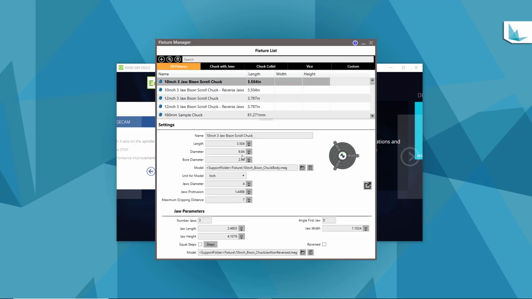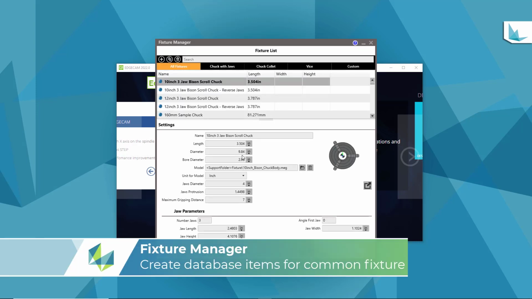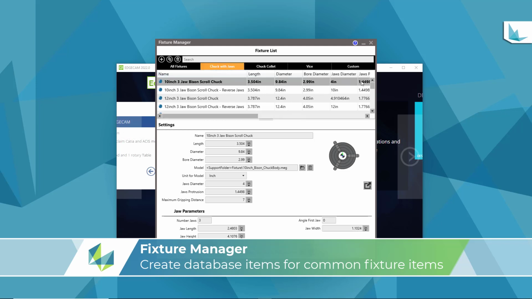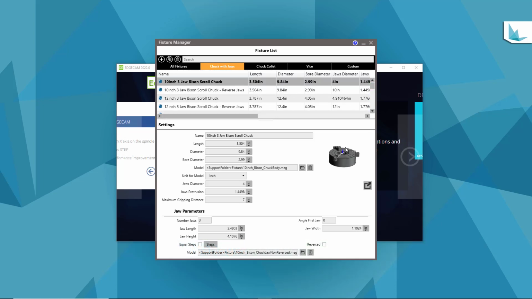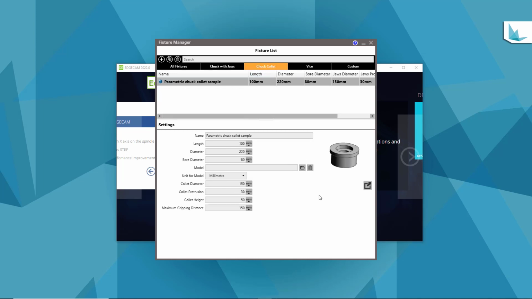The Fixture Manager is an app that deals with the common work holding fixtures that are in the database. I'm using EDGECAM's sample database today. Notice that there's several categories. There's chucks with jaws, where there's a variety of chucks with jaws added in here. We can see previews of those and the information in here. There are collet chucks as another category.